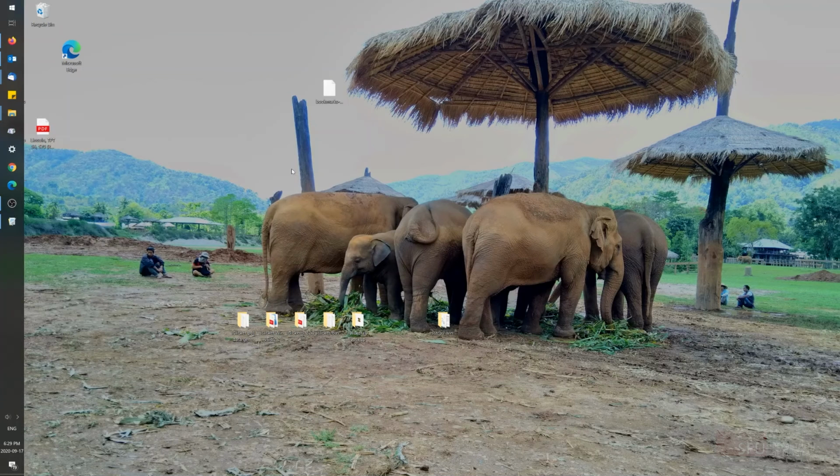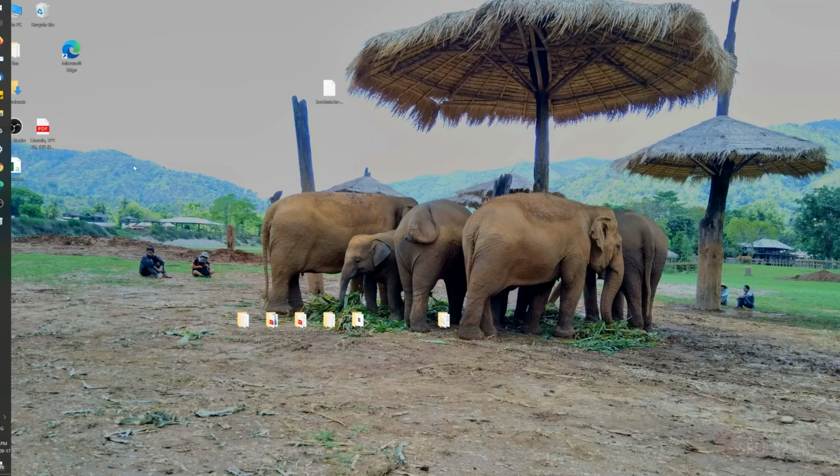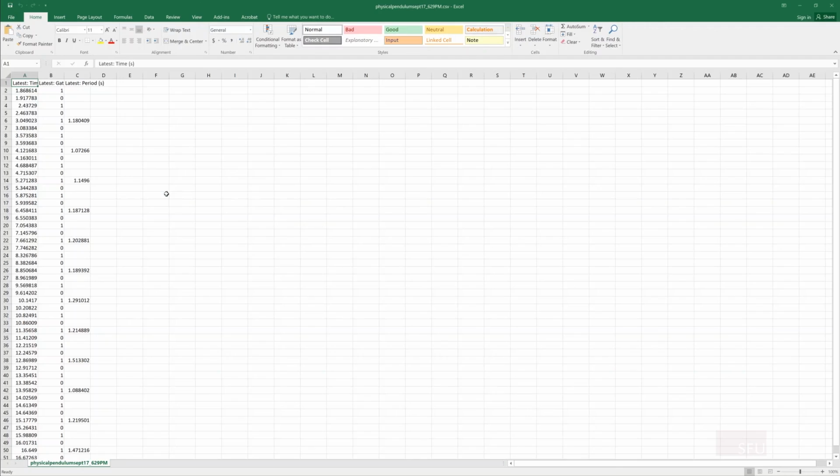And let's quickly take a look at the file format for this data. There you go. You get the periods in this column.